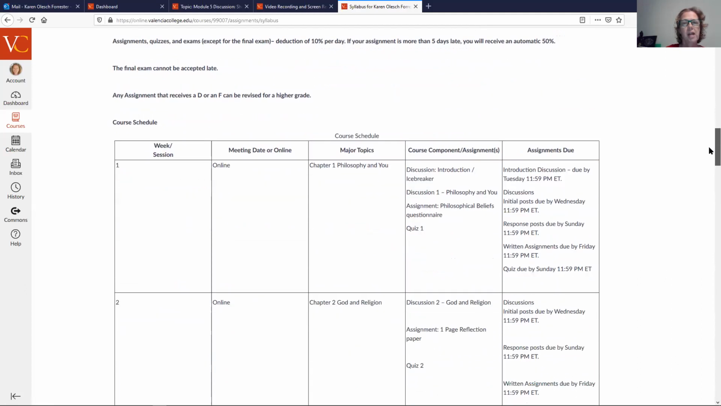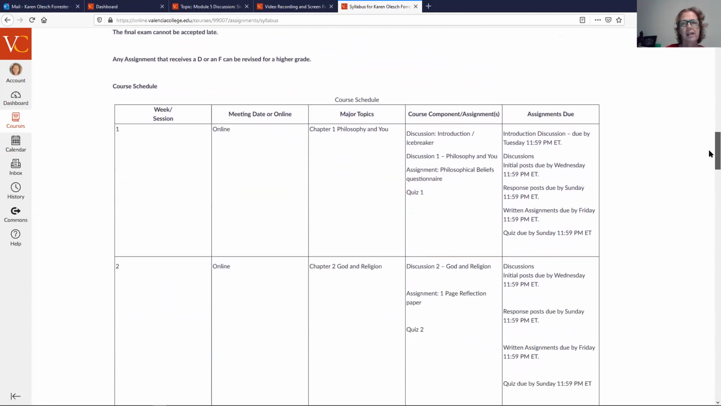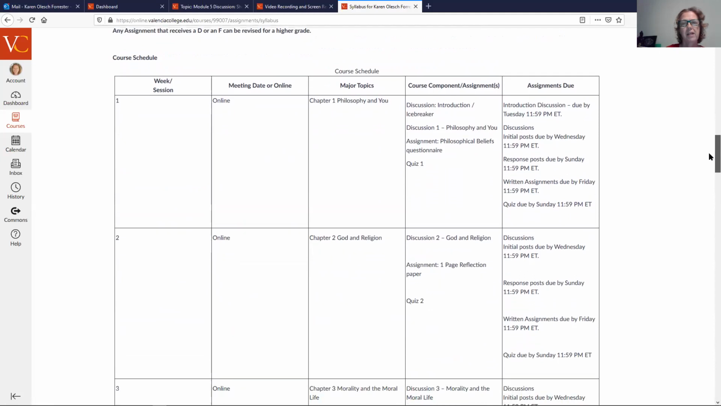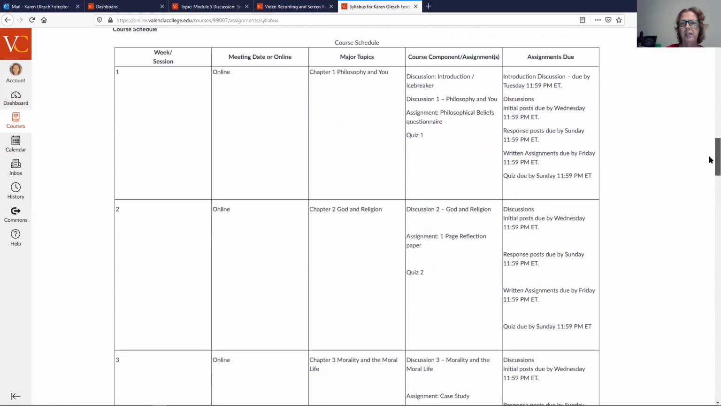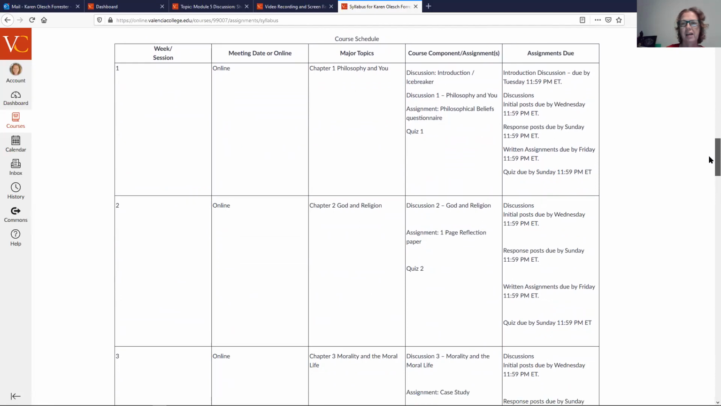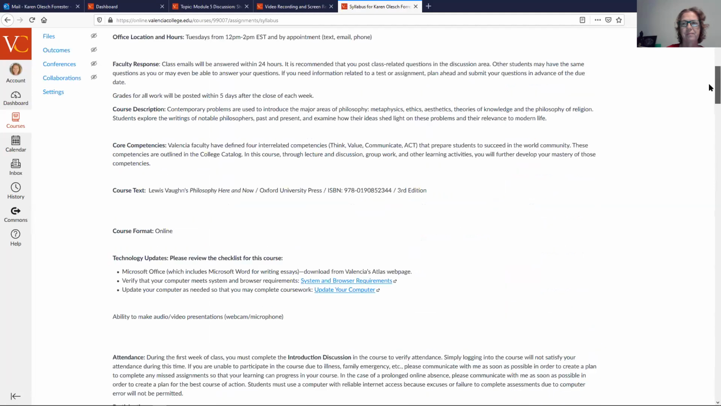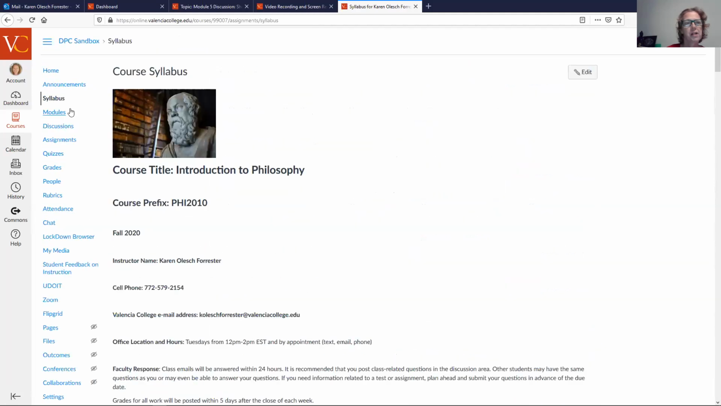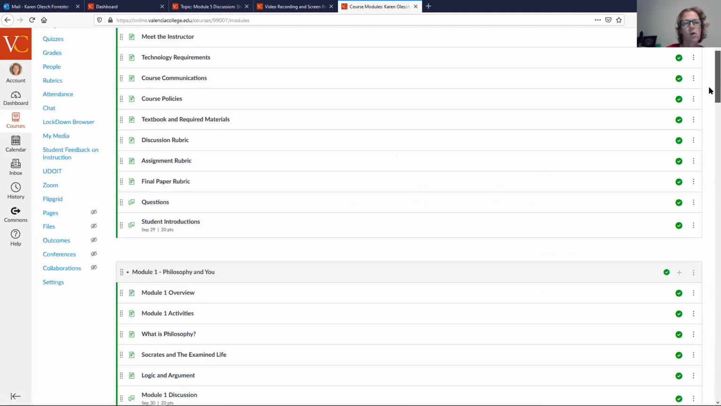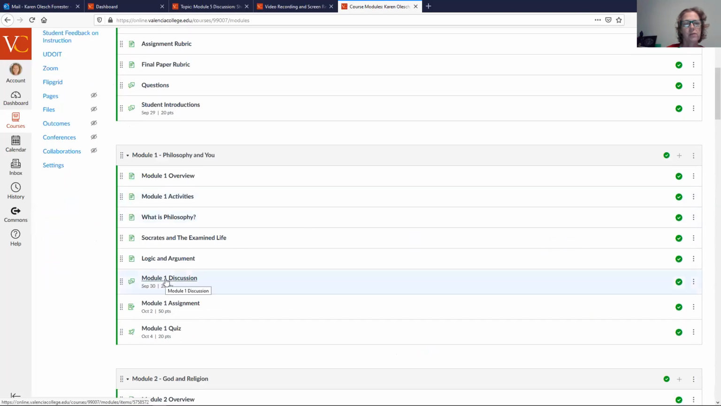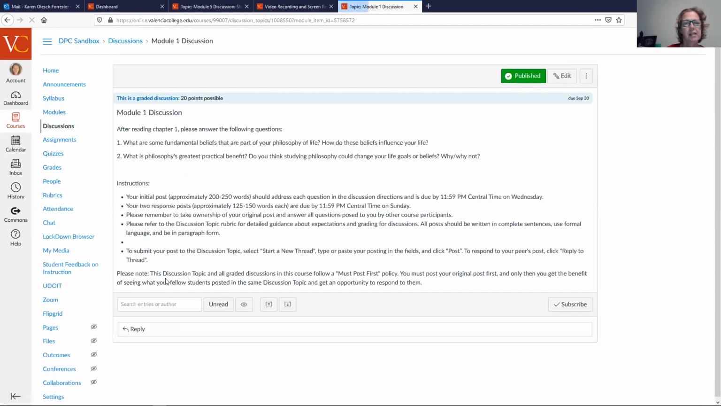And then you'll notice the course schedule, what we're going to be covering each week, with a detailed list of the major topics, the chapter we'll be reading, the assignments due, and their due dates. You can also find due dates by going back to the module and clicking on the activity itself. For example, if you click on Module 1 Discussion, you'll see here up in the corner that it's due on September 30th.